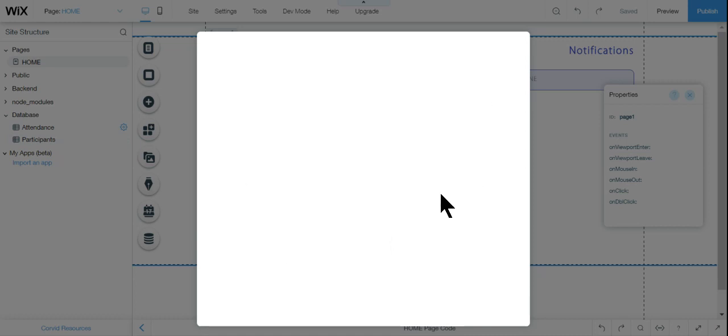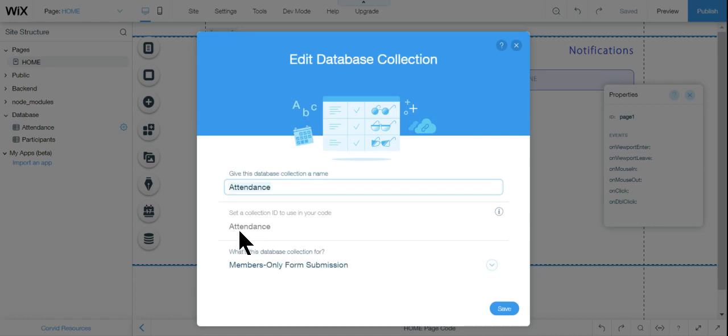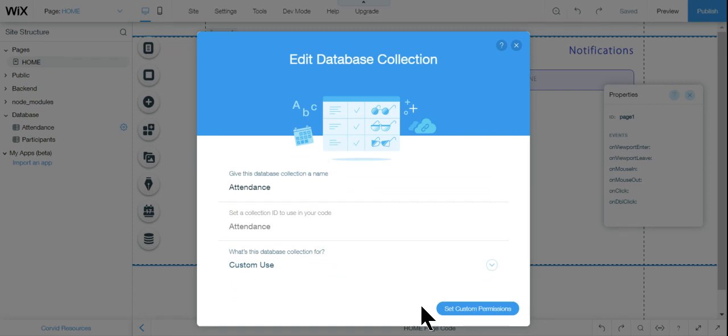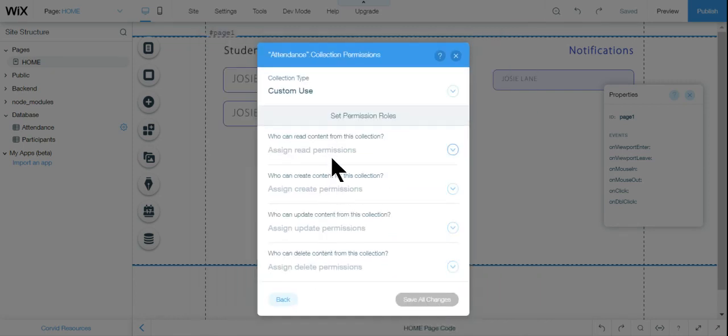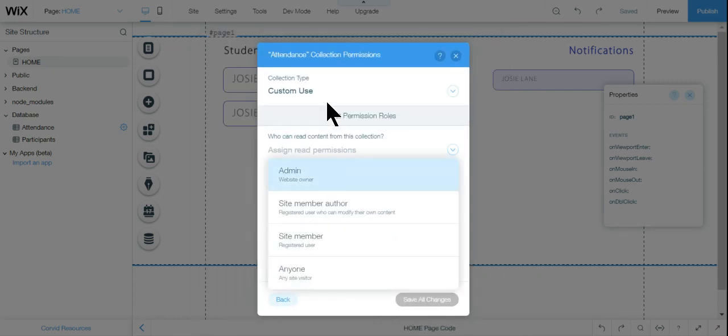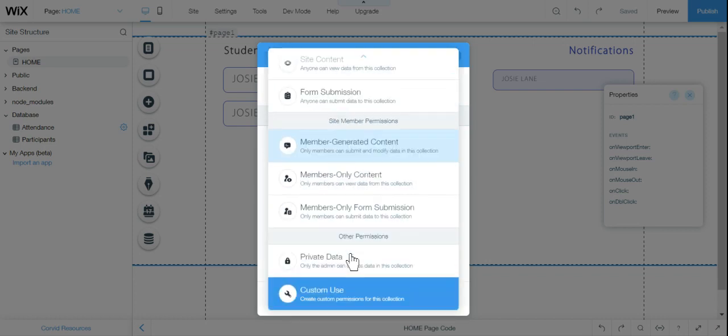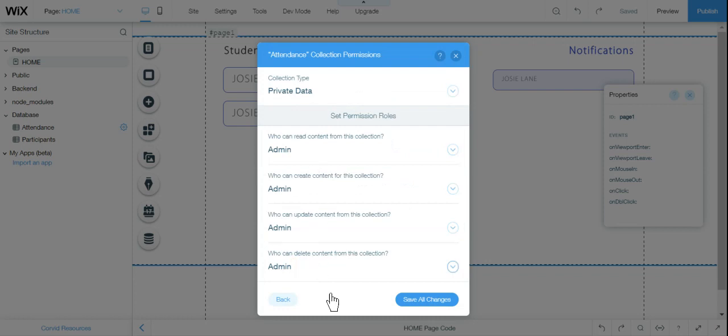making sure that the IDs are correct first, the attendance ID for example, and the other IDs, and you can manage it how you want. Actually, I'm going to make all of them admin, so it's private data and only admin can see it. Okay.